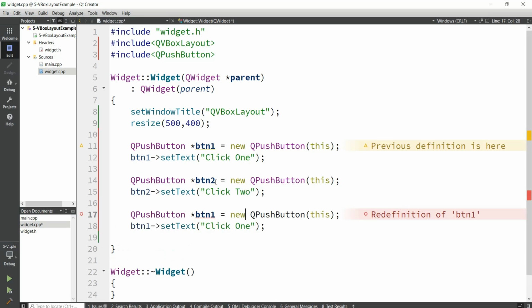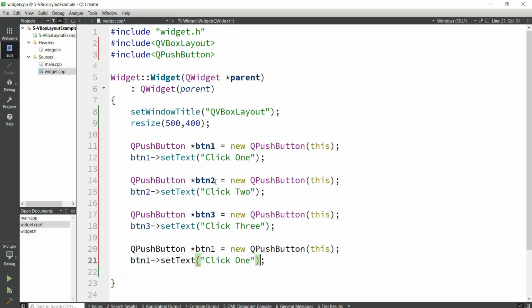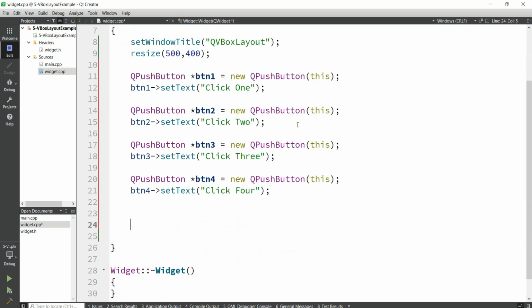We need the btn3, and this should be btn3, and we want click 3. We can just add the 4th button, so btn4, and this should be btn4, and this is click 4. So now we have our buttons. Now we need to just create our VBox layout in here.